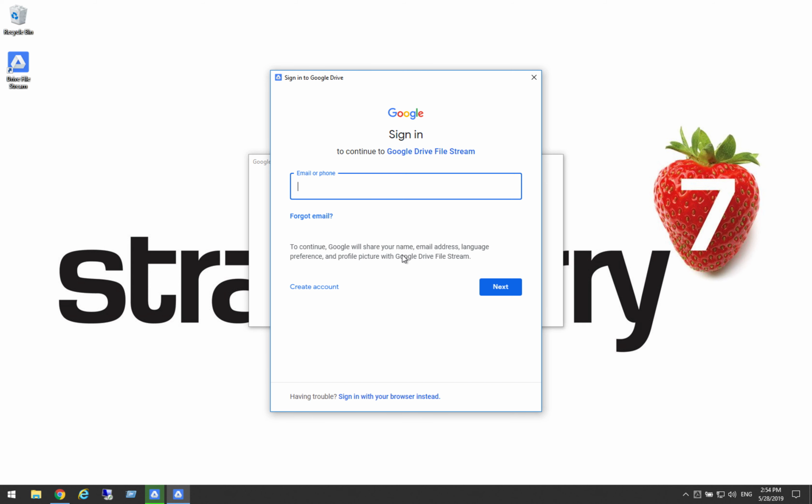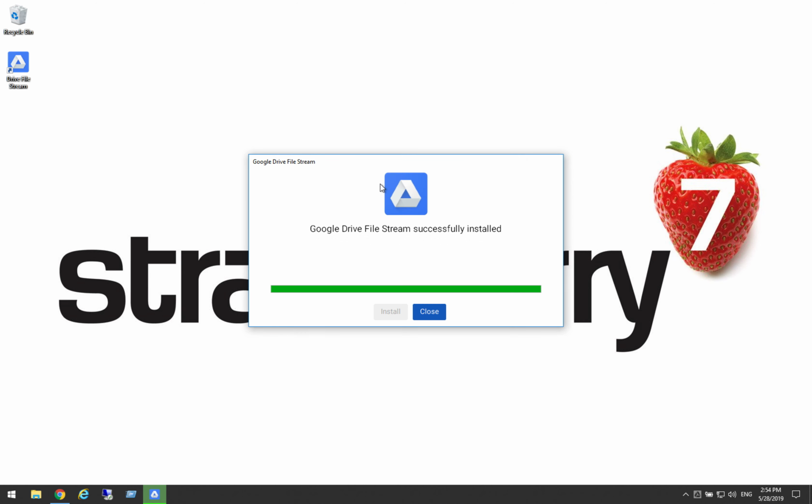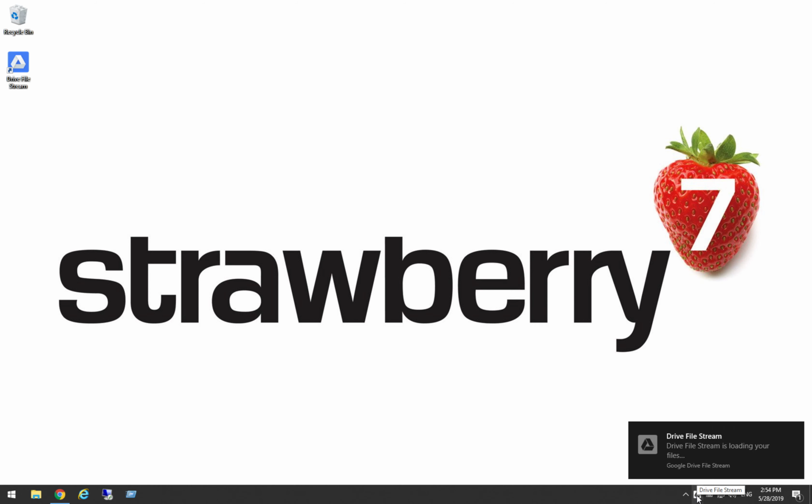Once the installation is finished, the sign-in window will appear again. So now we just need to log in using the same credentials that we used to sign in on the web browser. Now we can see down here in the system tray the icon for Drive File Stream, so we know that it's running.